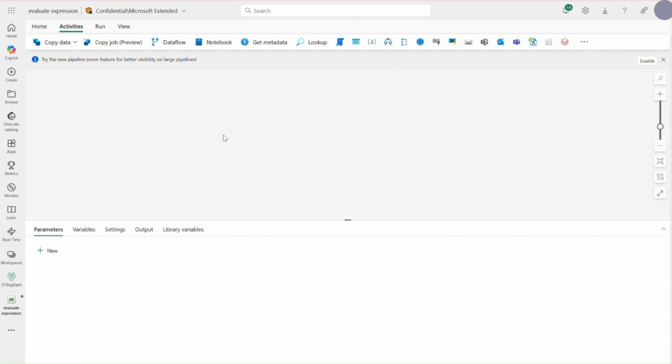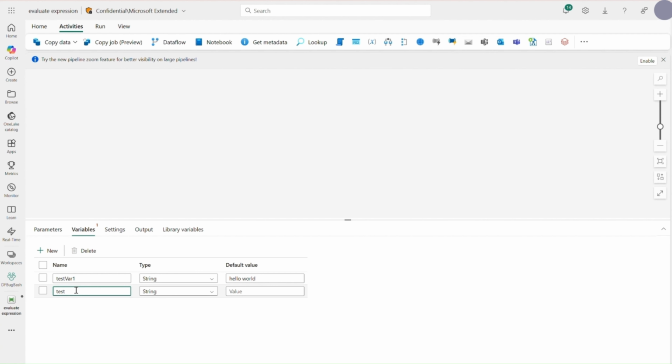So I'm in a brand new pipeline now, and then I'm going to go ahead and set us up for some of the exciting scenarios we can use with the Evaluate Expression experience. So I'm going to create a variable. I'm just going to call it test variable 1 and name the string hello world. And then I'm going to do some more variables just so we can play around a bit. Let's call this one testing, and then a third variable, space 1, 2, 3.